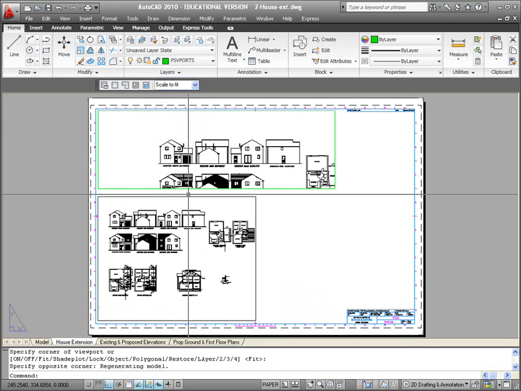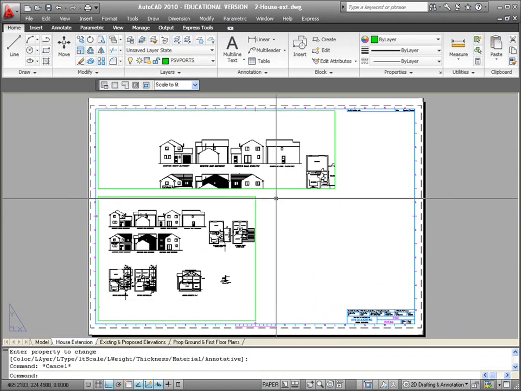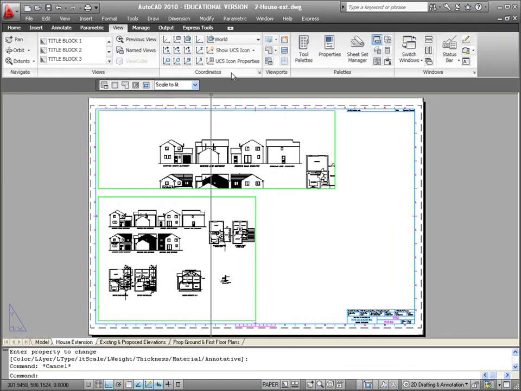And I just noticed I didn't change my layer. Change my layer to PS viewports. It's important that they're on the correct layer. I'll highlight that and change that. Back to my little view here.